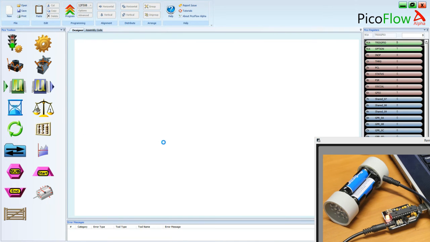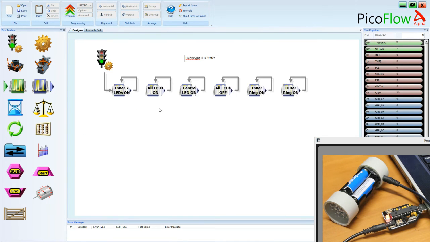where we identified the states. Okay, so there we've got 6 different LED states. We've got the inner 7 LEDs on, all LEDs on, center LED on, all LEDs off, inner ring on, and outer ring on, not really in a sequence at the moment. So what we want to do is make them orderly.